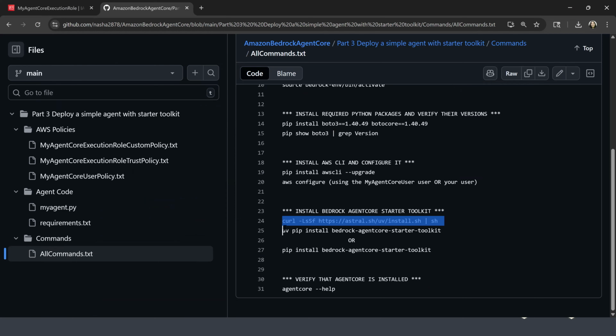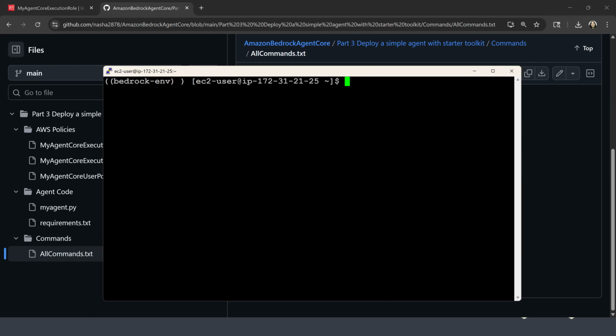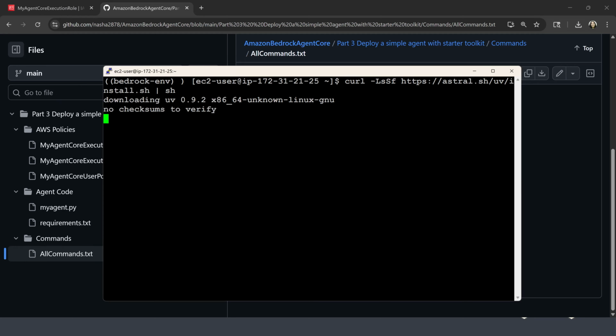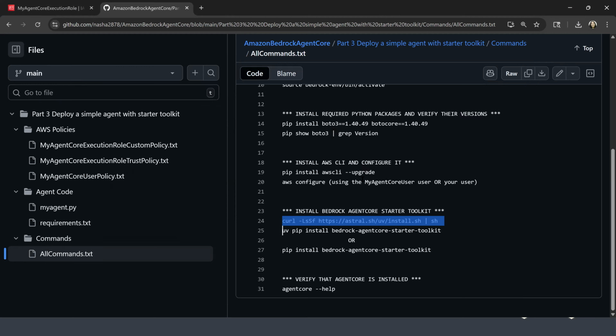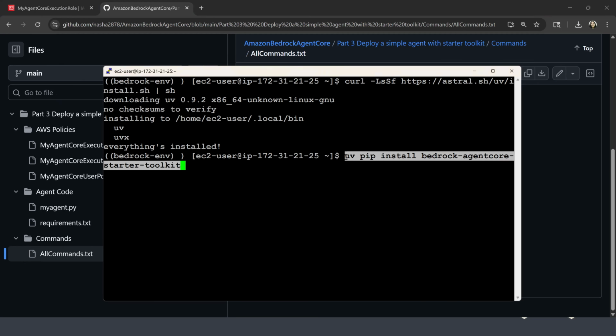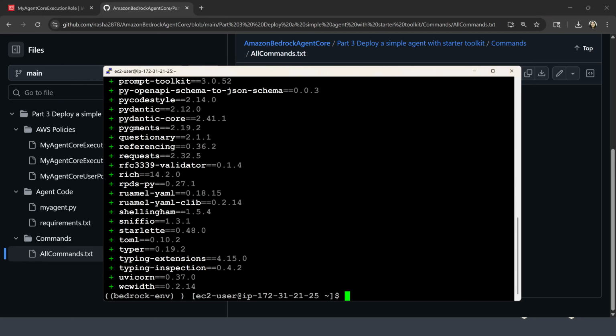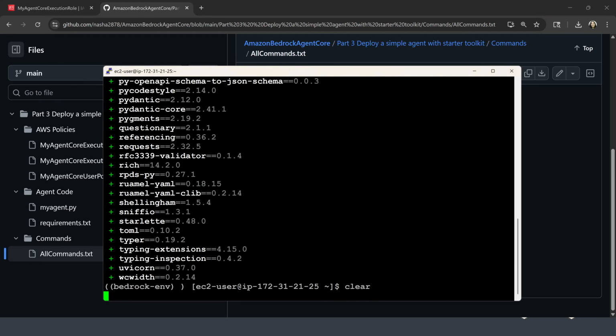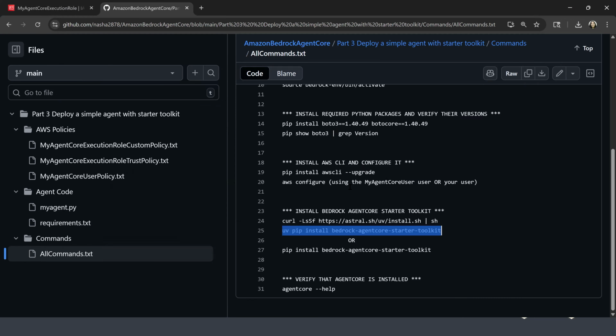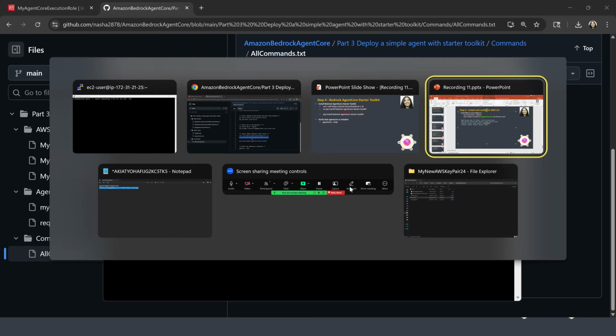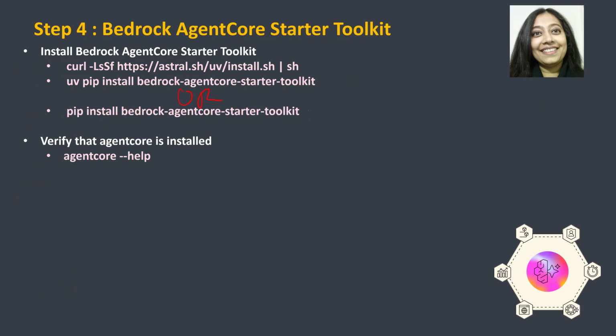So I'm first going to see if UV is there or not. So copy that, hit enter. Okay, we are good. And now pip install, we are going to install AgentCore starter toolkit. Paste it right there, hit enter. And there it is. It executed beautifully. Now we have completed these steps.